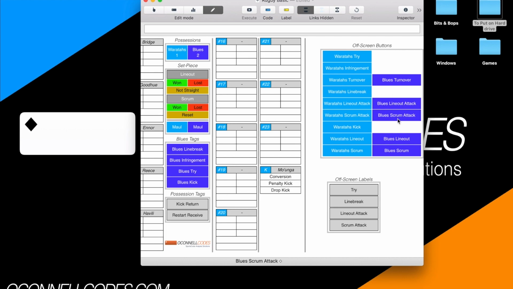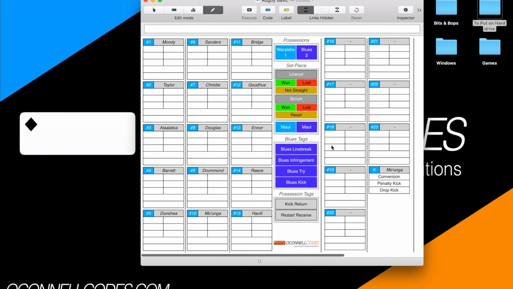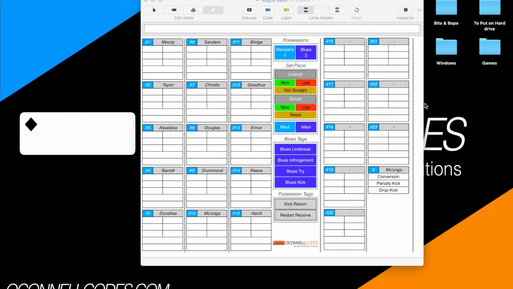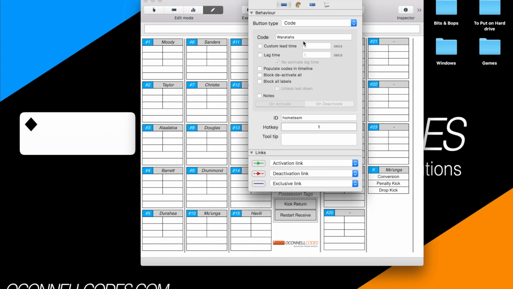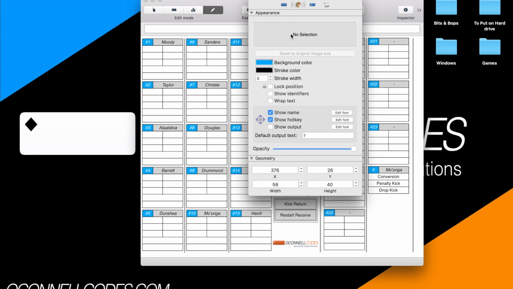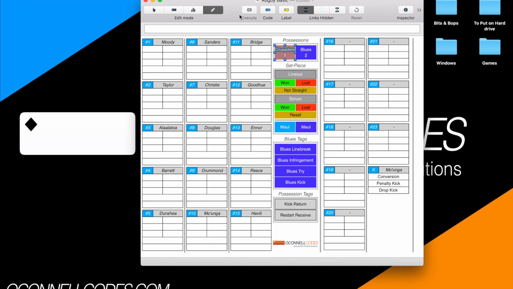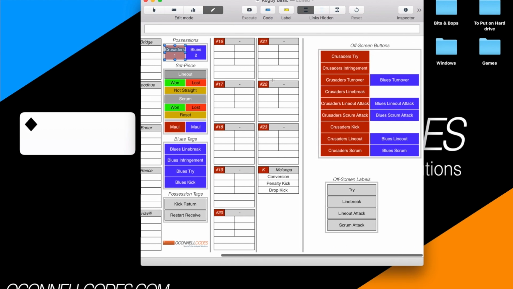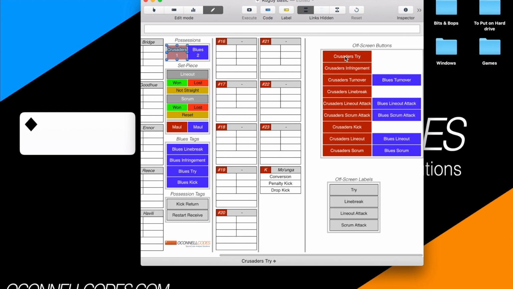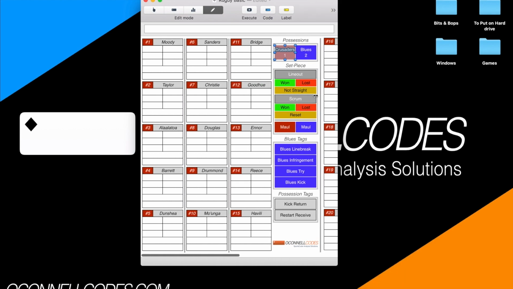So all the Blues colours are in these buttons, as well as they got Blues turnover, Blues line out attack, Blues scrum attack, and whatnot. Then on the main coding face, we've got Blues line break, infringement, try, and kick. Now if I was to change this to the Crusaders, and then go to their native red, and then press execute, you'll see all of that changes to red, and then off screen we've got all these buttons now changing to Crusaders try, Crusaders turnover, Crusaders kick, etcetera.